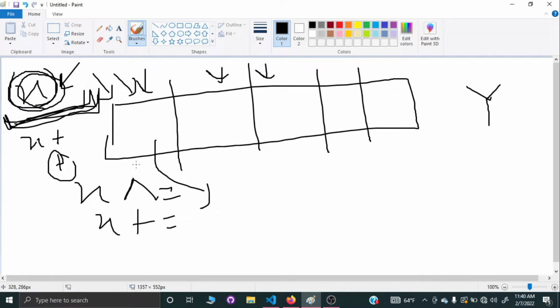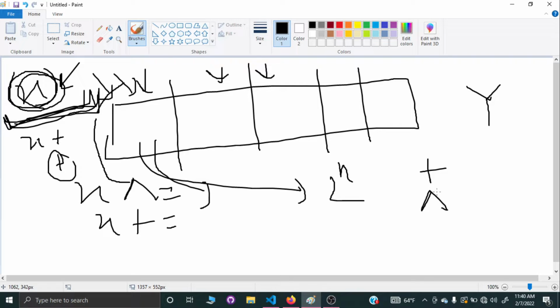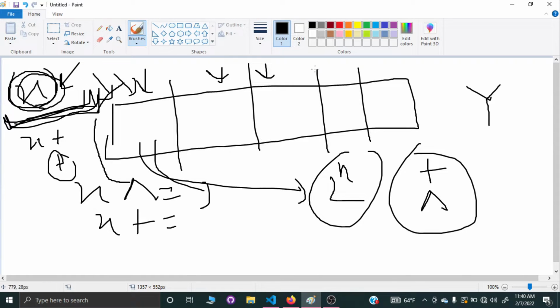Now, the operation clearly says that we have to use every index of the array, and at each index I can make two choices: either add or XOR. So how many ways could this happen? For each index I have two choices, and I've got n indexes, so overall it's going to be 2 to the power n.